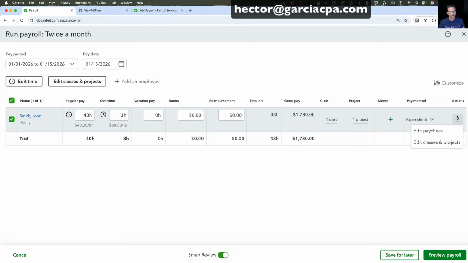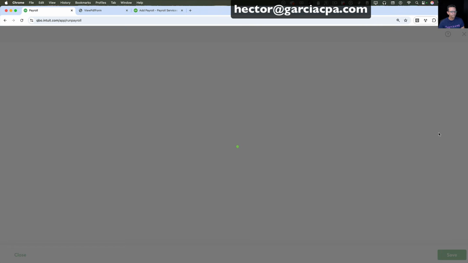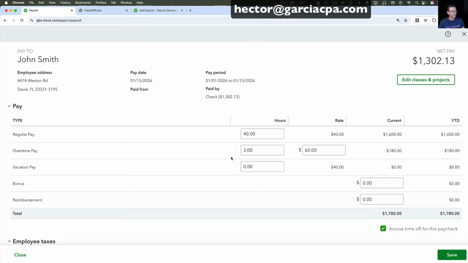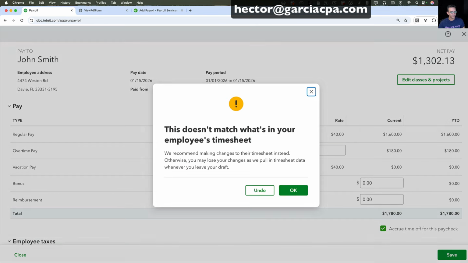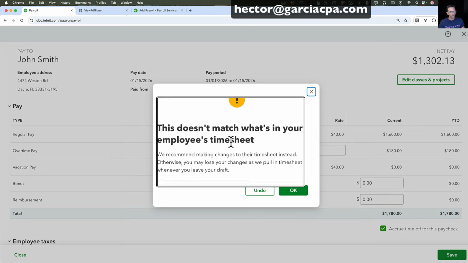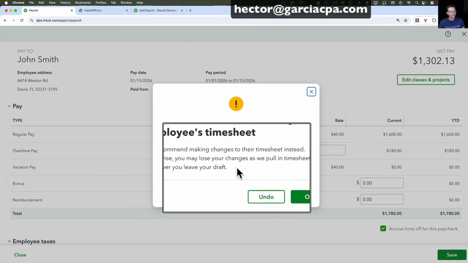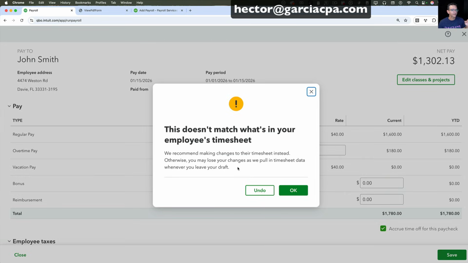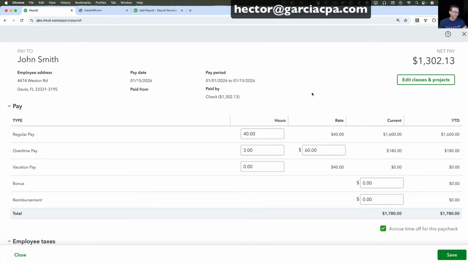As I mentioned earlier, we can edit the paycheck here, and we can add more hours if we want to. So let's say I want to add more regular pay. Let's type 80 here. Just make sure that if you overwrite it, it's going to overwrite the data that's in the timesheets. So if you want to respect the timesheet data, you don't want to overwrite in here. You want to go back into the timesheet and add those additional hours in there. Okay, so that's kind of how you want to do it.